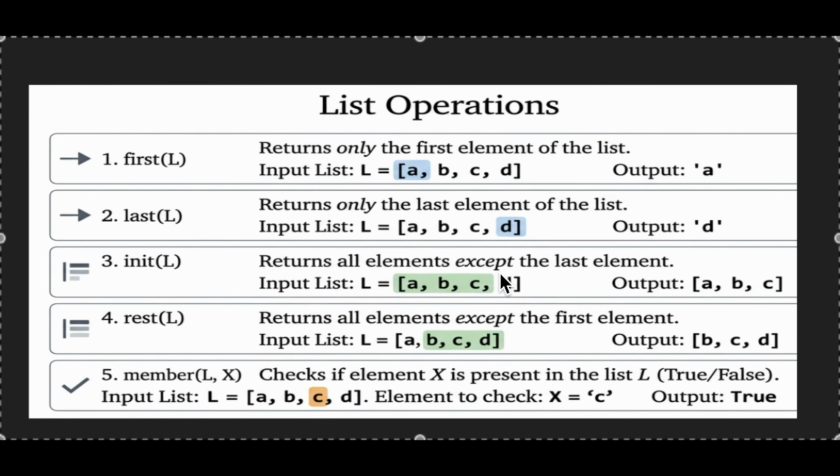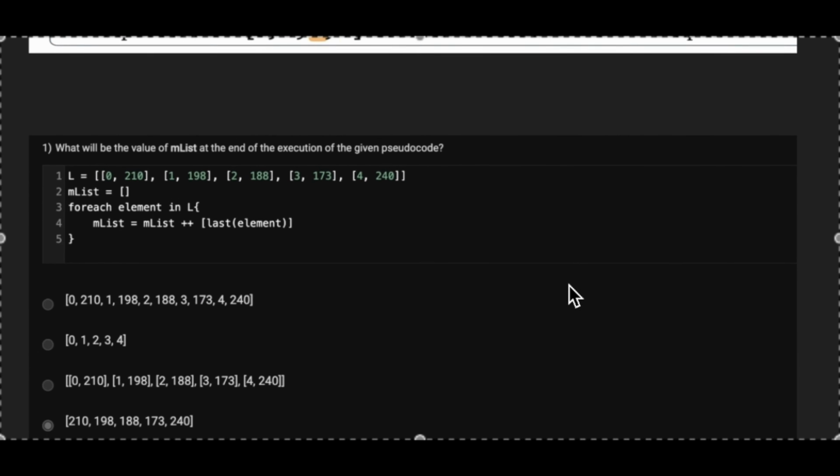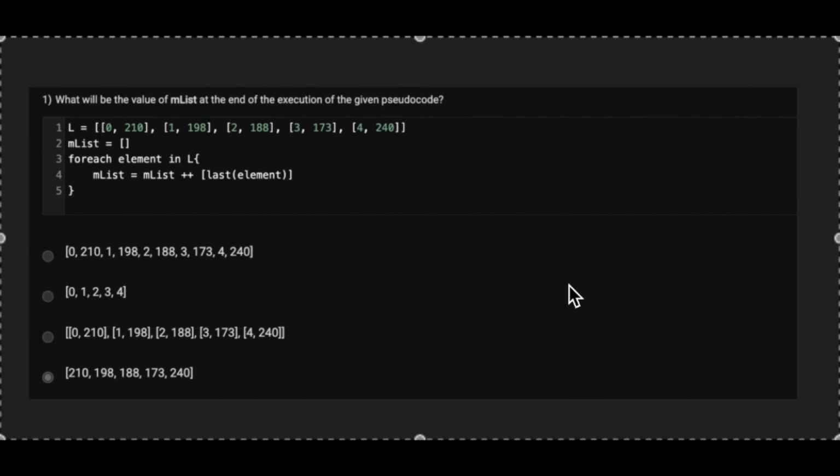But the most common confusion is init versus rest. We actually mix these up all the time. The simple way to remember is: think of init as initials. It's everything from the beginning up to, but not including, the last thing. And rest is everything that remains after you remove the first. Yes, simple.